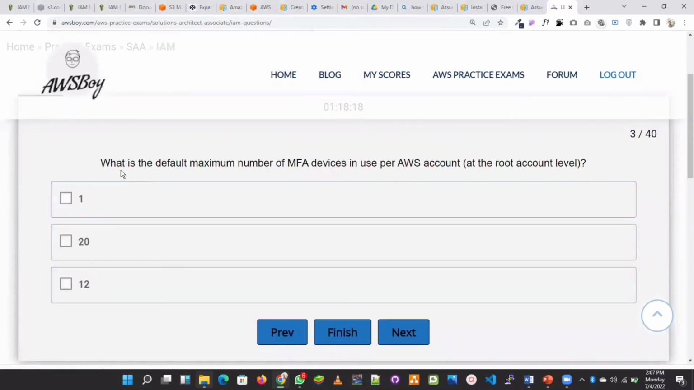Okay, this one says, what is the default maximum number of MFA devices in use by AWS accounts at the root account level? So for a root account, you only need one. Even for all these mobile apps, they ask you that this device will be used as your primary device. So anytime you want to log into another device, you're going to get a message that you want to change this device. So it's only one.